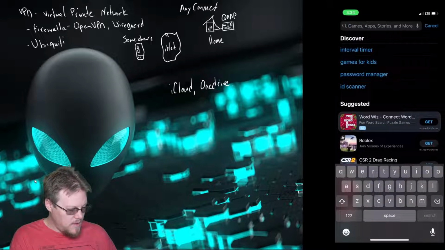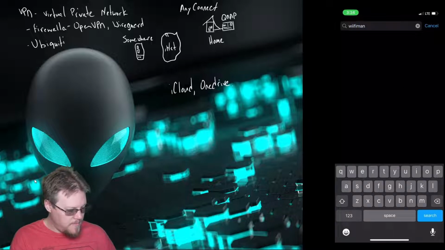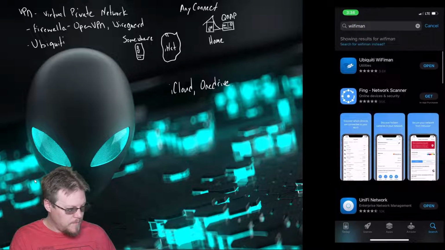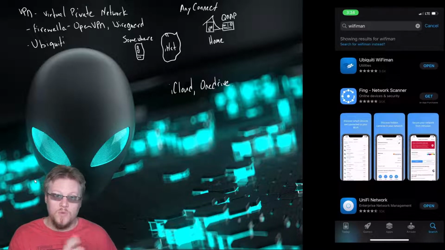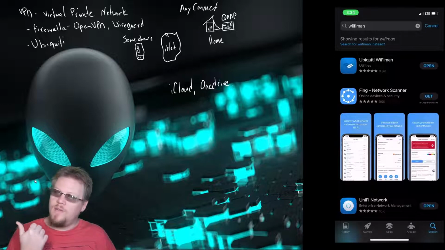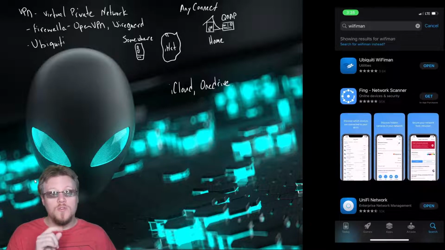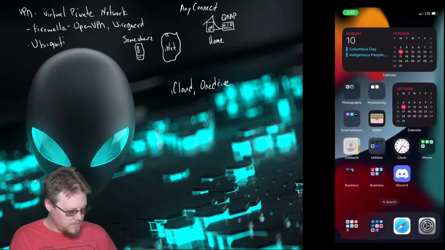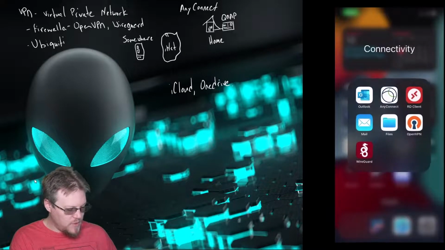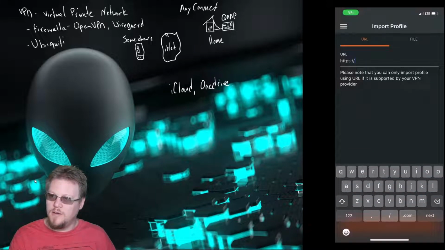Lastly, I believe it is Wi-Fi Man. Yes. The Ubiquiti Wi-Fi Man is a really good tool that you can use if you have a Ubiquiti stack and you want to look at your Wi-Fi connectivity, but it also allows you to do a one-touch VPN, which we'll also be looking at. So for now, the first thing we're going to do is look at the OpenVPN solution, as you see here.